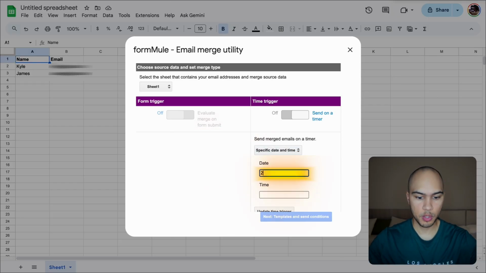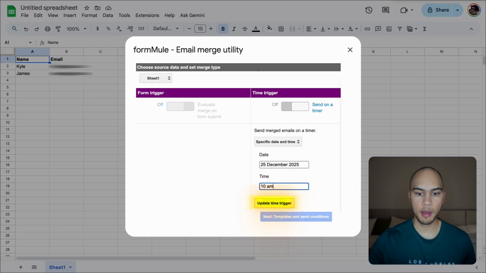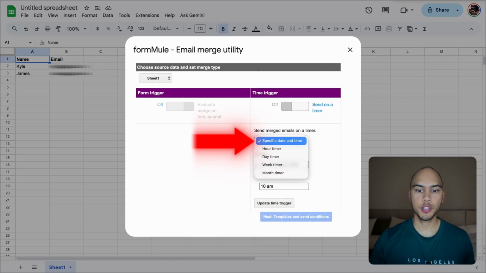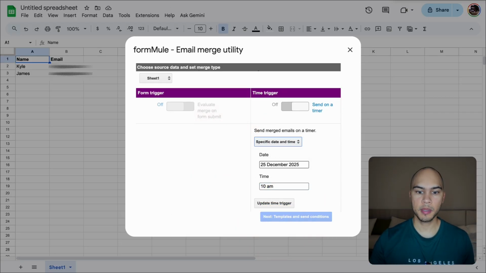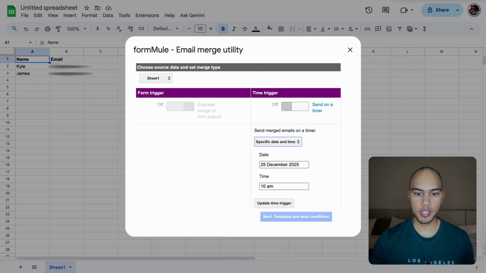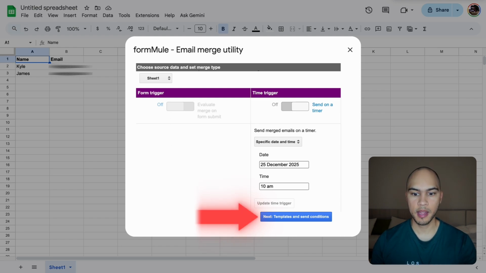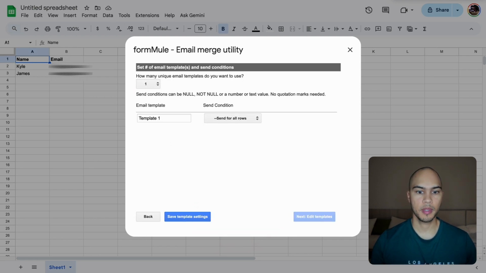The date will be the 25th of December, 2025, and the time will be 10 a.m. Update time trigger. You can then choose specific date and time. Type in your date and your time and then select Update Time Trigger. Once your Update Time Trigger has completed, select Next Templates and Send Conditions.